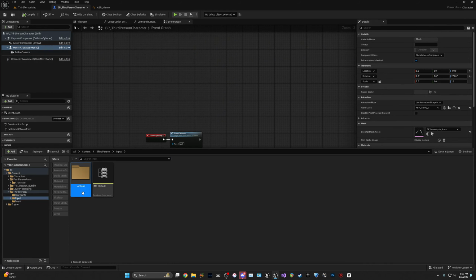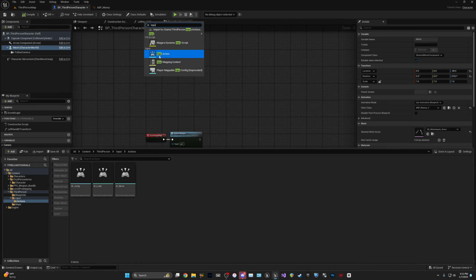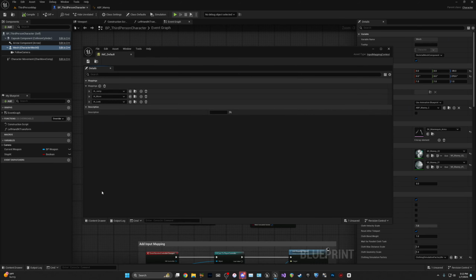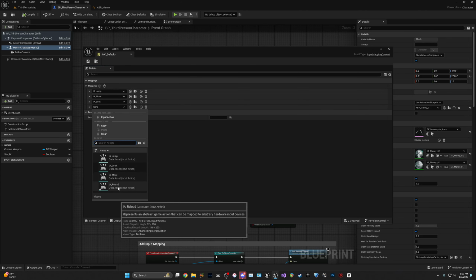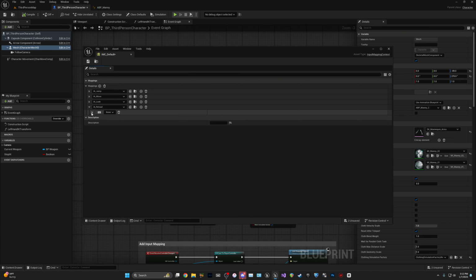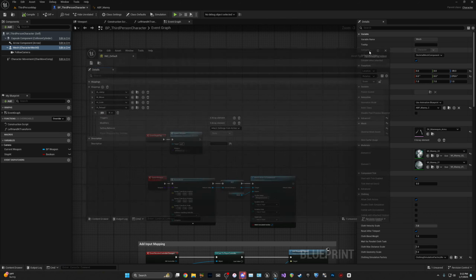We're going to go to the inputs folder, the actions, and search input action, and I'm going to name it I_reload. I'm going to go back to input in the IMC default. I'm going to hit this plus beside the mappings and then look for the I_reload we just made. Click on this drop down, click on the mouse icon. It's going to hover it yellow, and then click R on your keyboard. I'm going to save it.